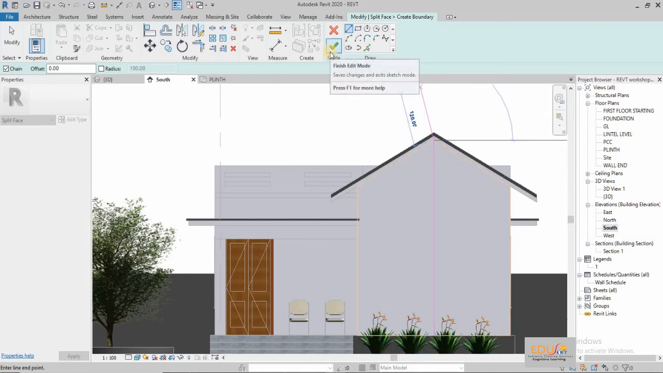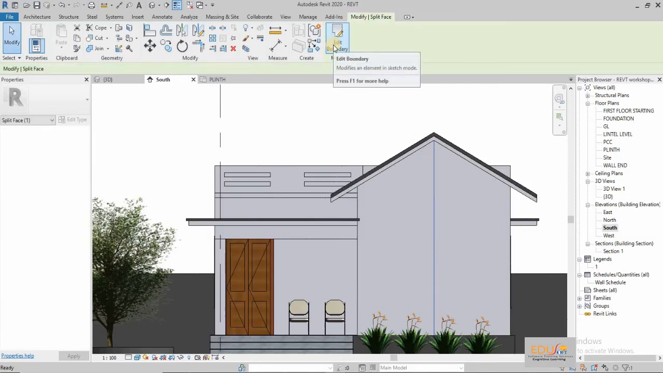Click on the Finish button to exit from the tool. Now this face is split. Now we can apply a different material on each face using the Paint tool.